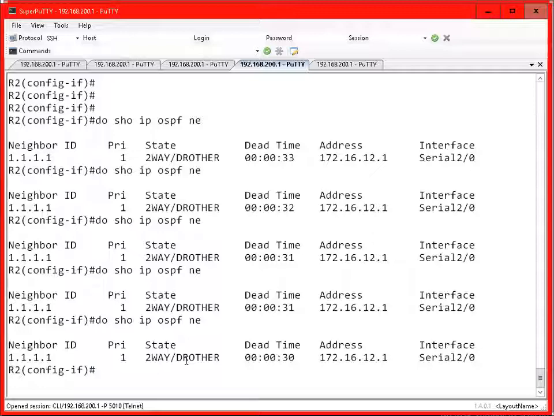non-broadcast, I'm trying to do a DR-BDR election, but on a point-to-point circuit, there is no DR-BDR election. So the router on the right is trying to establish an adjacency and decide who's going to be the DR and the BDR. The router on the left, router number one, is set up to be point-to-point, and on point-to-anything, point-to-multipoint, point-to-point, we don't do a DR-BDR election.